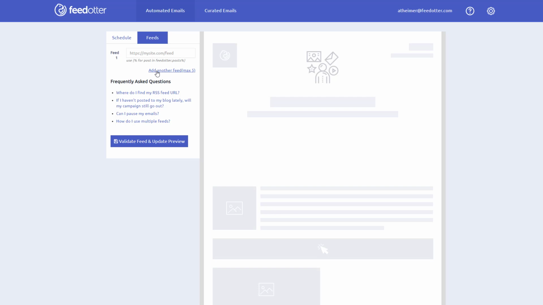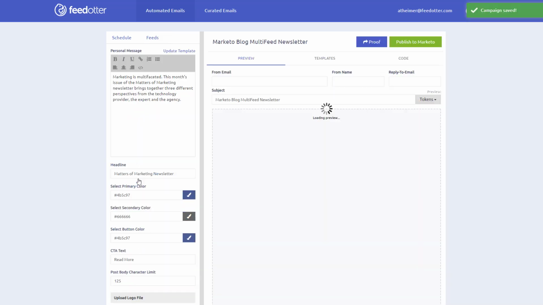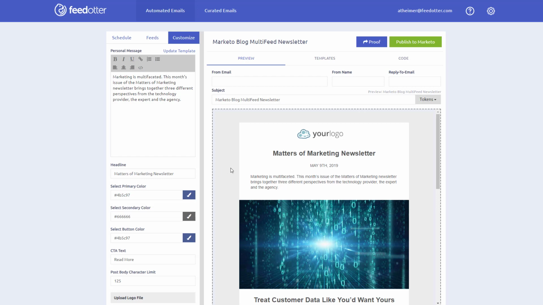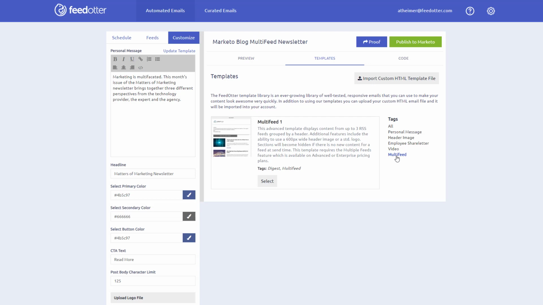So here I'm going to take those 3 feeds and paste those 3 feeds into this area in FeedOtter. I've pasted 3 feeds in and I'm going to hit validate. And what that's going to do is render the feeds in one of FeedOtter's built-in standard emails. What you want to do if you're working with a multi-feed is go into the FeedOtter templates area and select one of the multi-feed templates.